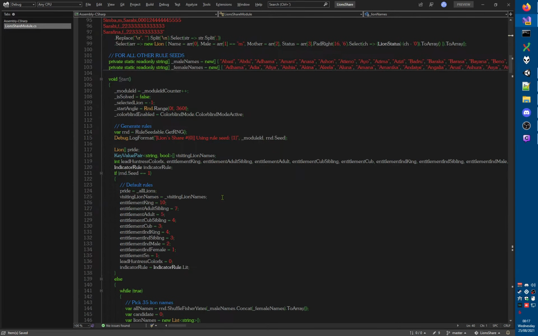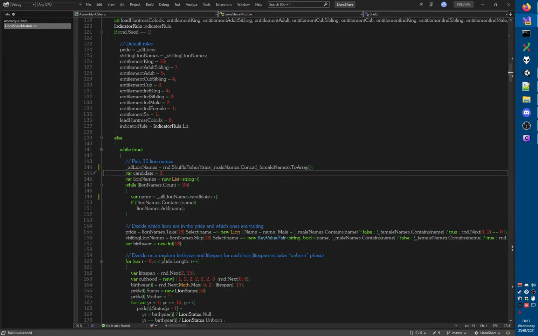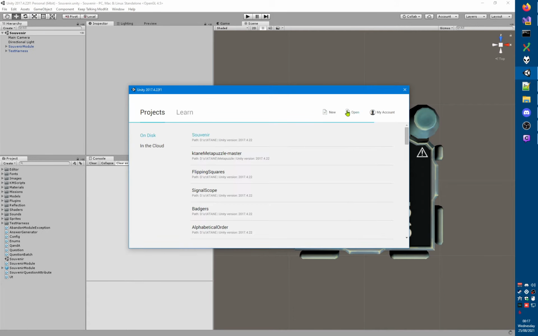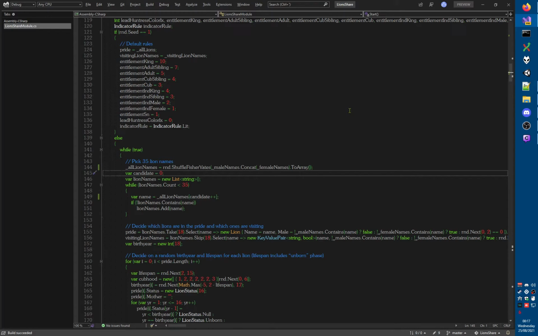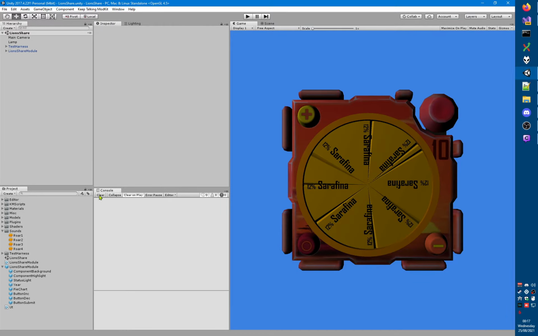And where is it? All names is now going to be called all lion names and not a local variable. So let's recompile this. Okay, that succeeded. So now instead of Souvenir, I'm going to open Lion's Share in Unity and upload this to the workshop. Although before I do that, I should probably test it quickly, just to make sure that I haven't egregiously broken the module. So I'm just going to run it in the test harness once.